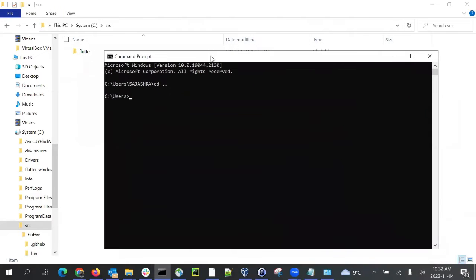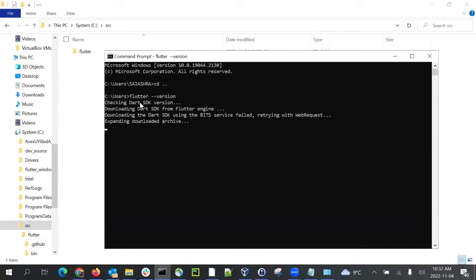In order to validate, we can type the Flutter command in our command prompt, with the version option. So it will give us a version, and as you can see, I'm in my user directory, but the command prompt is still detecting Flutter. So it means my Flutter bin path is in the environment variable.